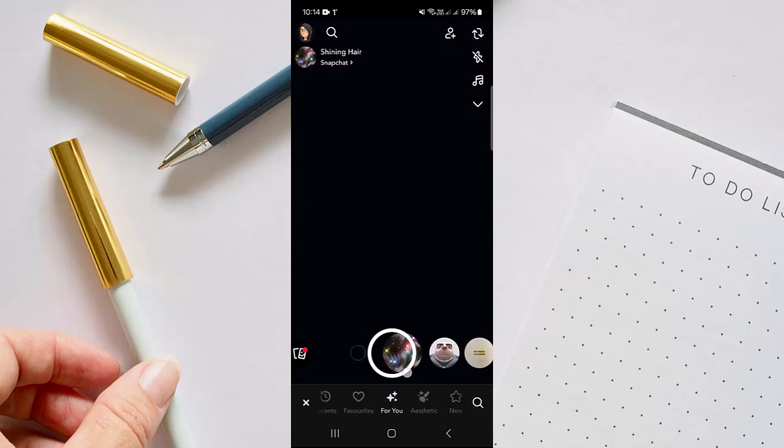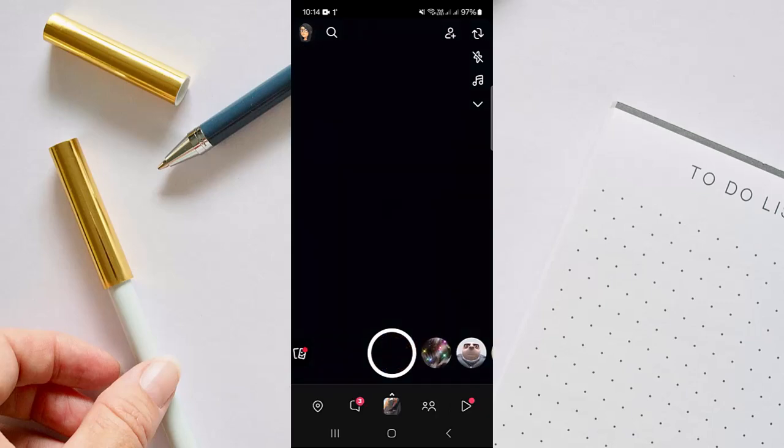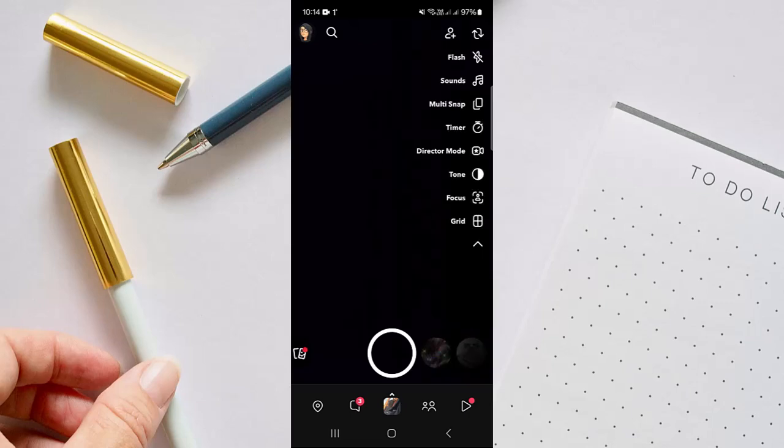So if you want to find your camera settings, there is no additional camera settings in Snapchat. So what you need to do is just to tap on this arrow on the top right and you'll find all the camera settings you need in your Snapchat. You can use your flash, sounds, multi-snap, timer, director mode, tone, focus, grid, etc.